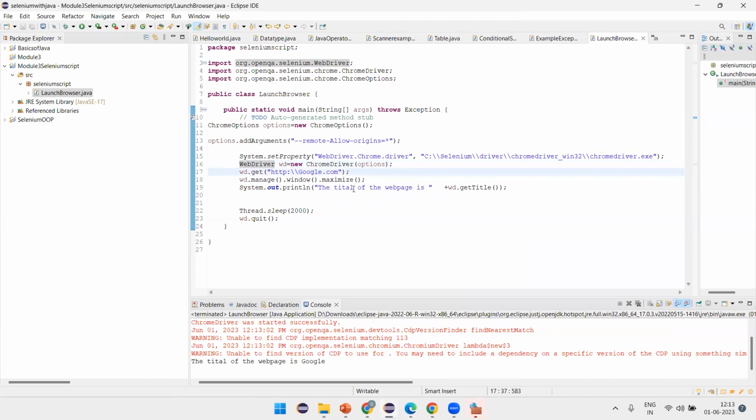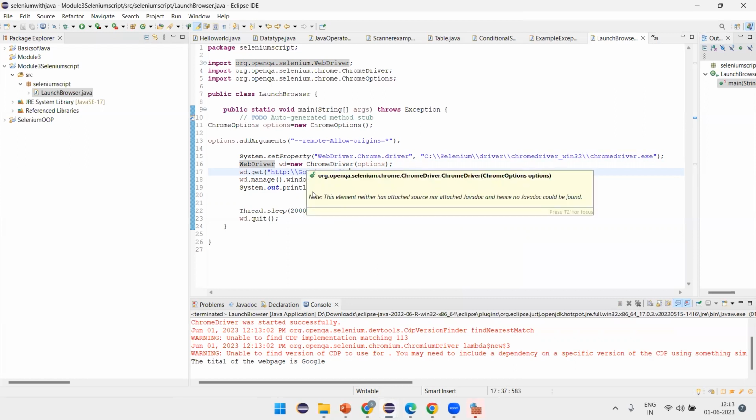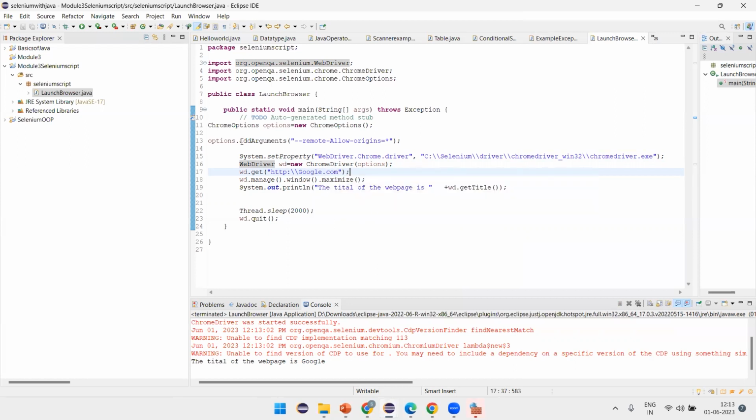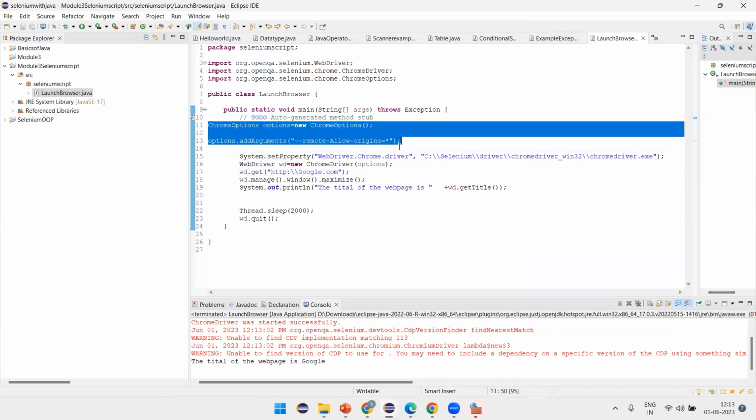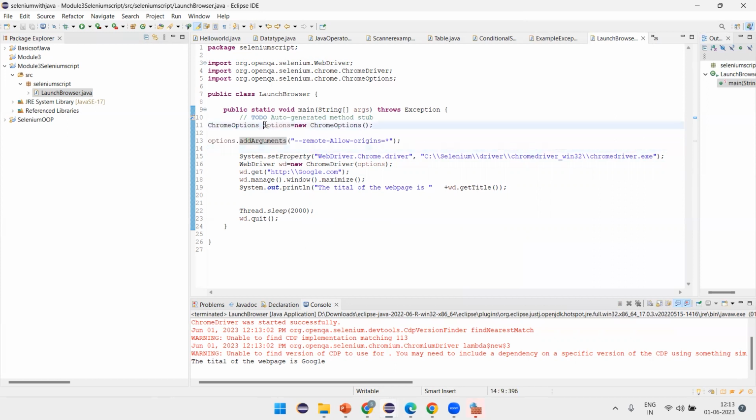Now, since the latest version 113, Chrome driver is opening, but the particular URL is not opening. For that, we have to add arguments, remote allow origins. So this is the syntax. The syntax is ChromeOptions. The variable you can take anything, so I have taken options. ChromeOptions options equals new ChromeOptions.